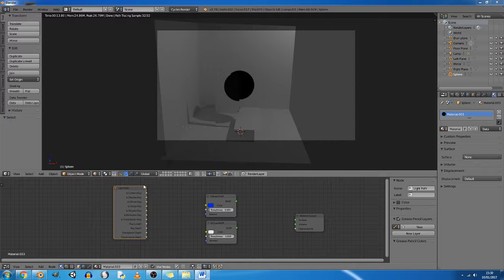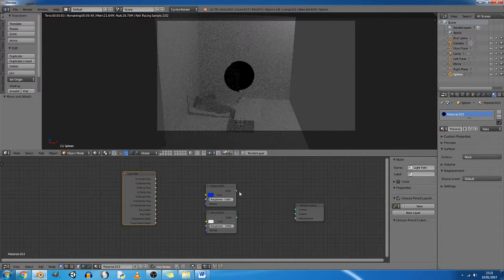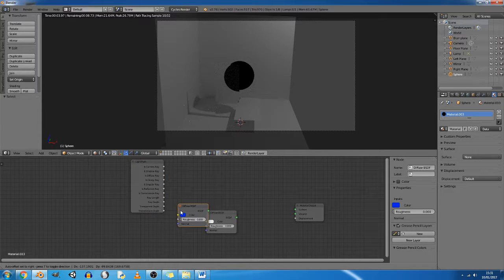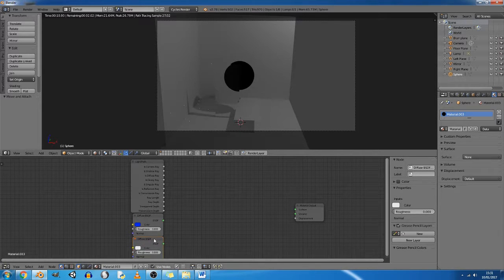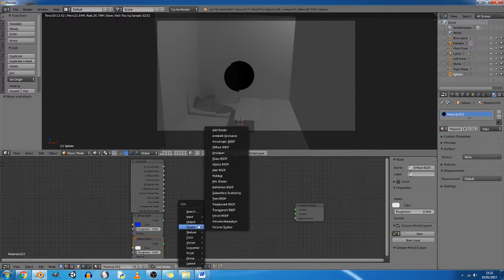So it has no input on it at all, and no properties over here, and they all are factor outputs. So the best thing to do, I'm going to put LightPath up there, and we need a diffuse, and we need a diffuse. And the reason we need that is because we're going to use a mix shader.